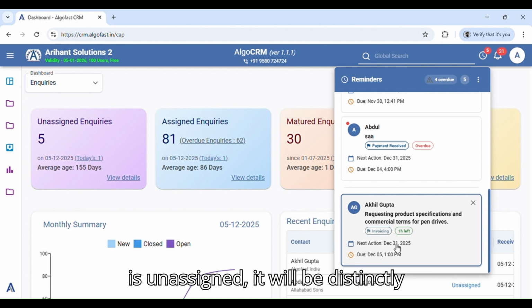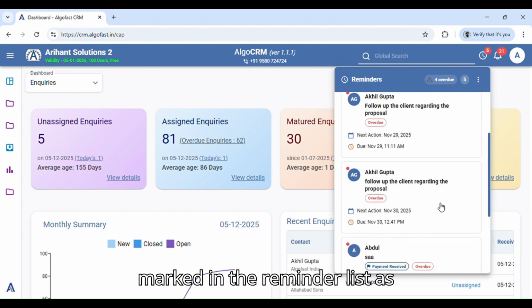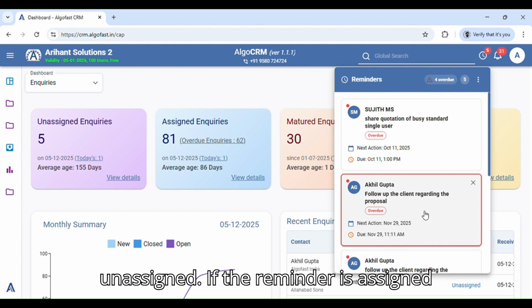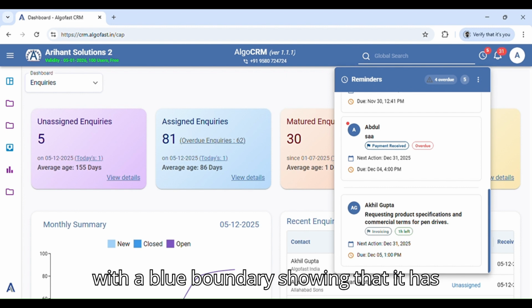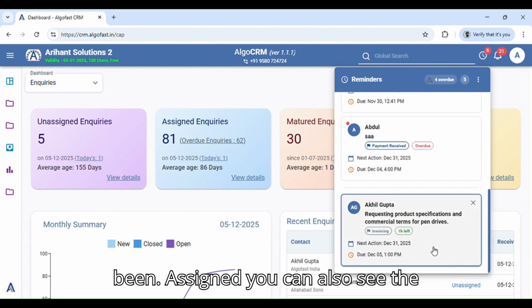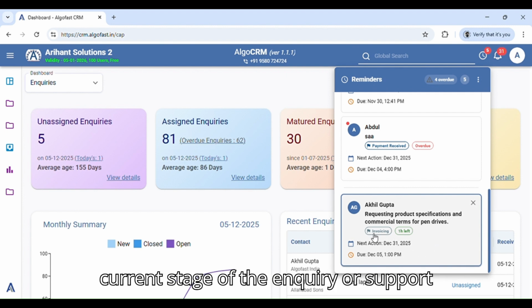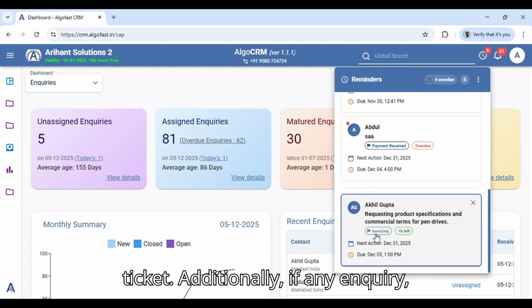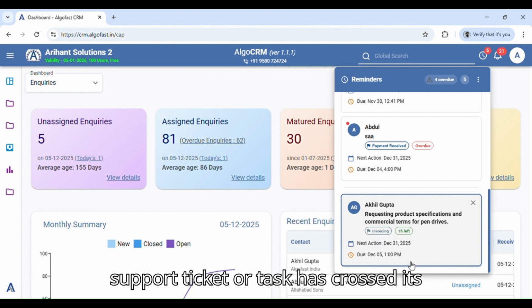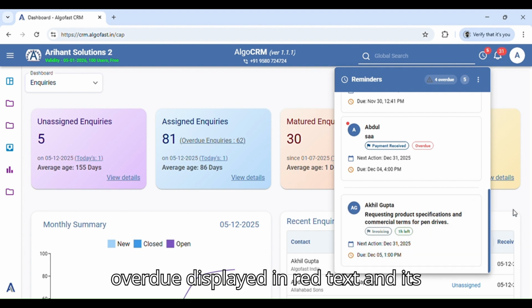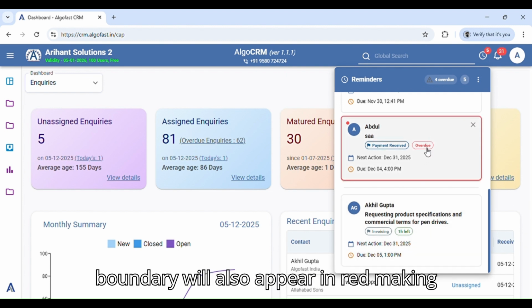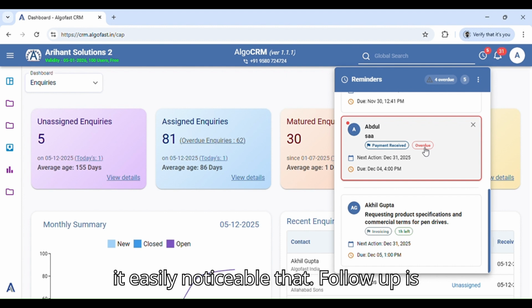If any inquiry is unassigned, it will be distinctly marked in the reminder list as unassigned. If the reminder is assigned to someone, the entry will be highlighted with a blue boundary, showing that it has been assigned. You can also see the current stage of the inquiry or support ticket. Additionally, if any inquiry, support ticket, or task has crossed its due time, it will be marked as overdue, displayed in red text, and its boundary will also appear in red, making it easily noticeable that follow-up is needed.